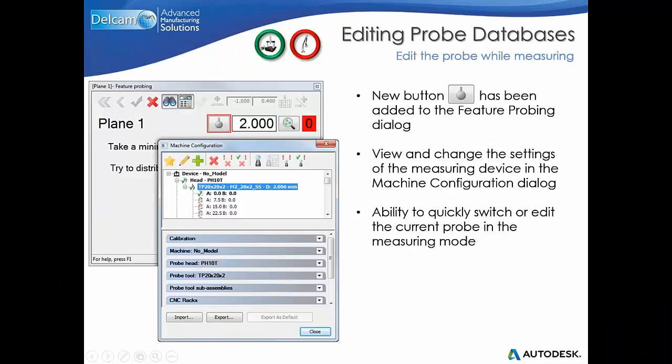Editing probe database. In PowerINSPECT 2016, a new Edit Database button has been added in the Future Probing dialog. Clicking on this button opens up the Machine Configuration dialog. From here, you can view and change the settings of the measuring device. For instance, the probe angle can be changed, allowing the user to reach places in a single probing session.